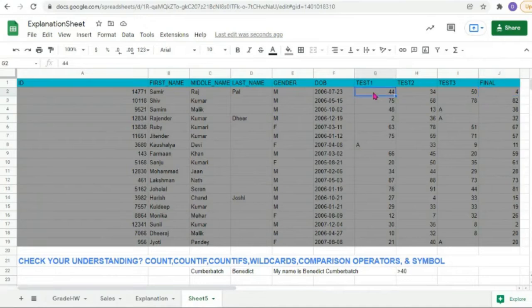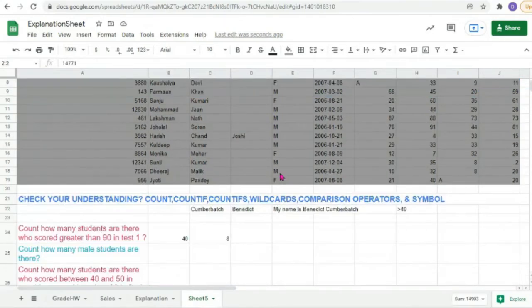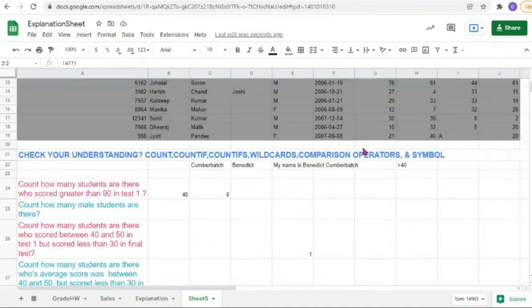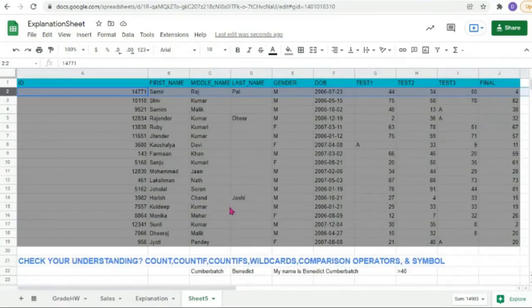So this particular student actually satisfies all these conditions. Basically, his score is greater than 40 in test 1, less than 50 in test 1, but less than 30 also in the final test. So for that reason, the count is shown as 1.